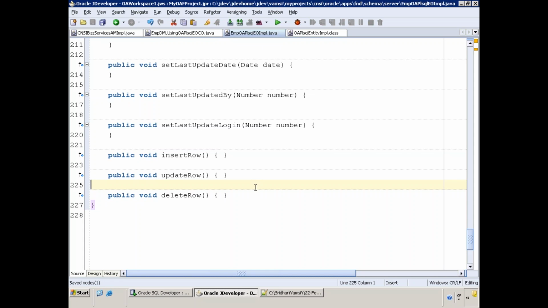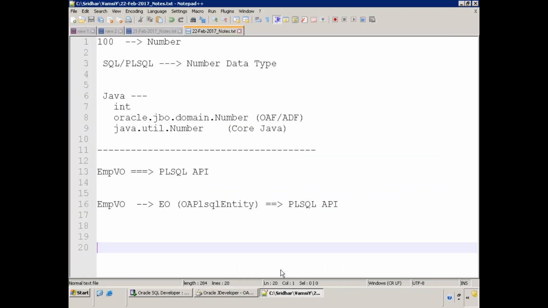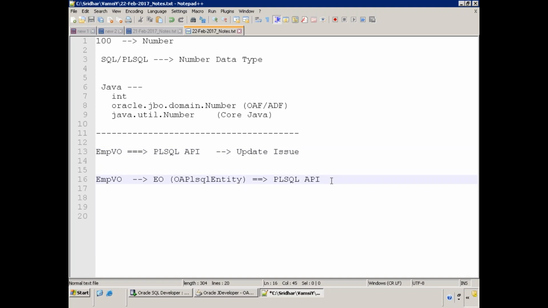Can you repeat your question? Maybe I'm thinking of something else. My question is, what is the advantage of using this PL/SQL OA entity instead of our earlier logic where we directly use the OA entity IMPL? In this earlier logic, what was the issue? We had the update issue, right? It was calling our update API every time, but in this one, it will call only based on your real updation. Let us say if you have updated only one row, it will call only once. That's the difference here.